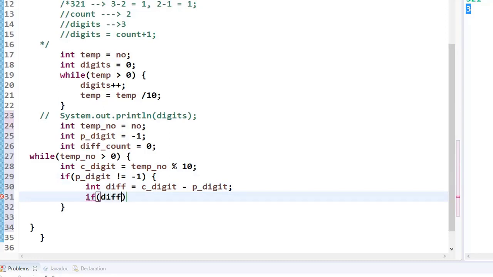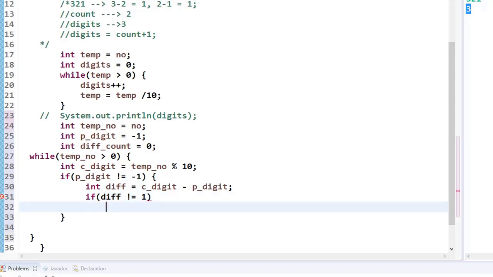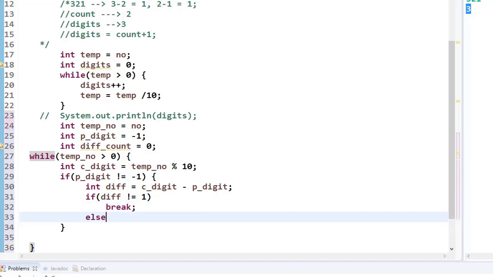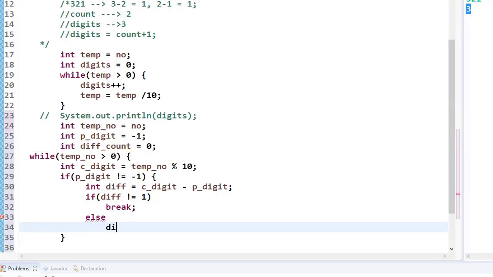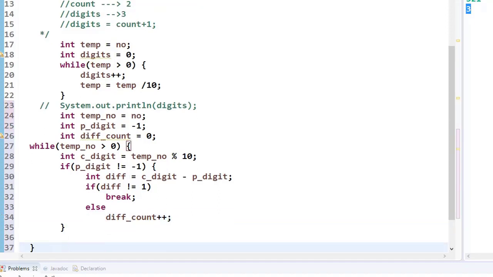So what I do is, if this difference is not equal to 1, then I don't need to continue. I can simply say break, and then the value is going to be something else. So I can say that it is not a stepping number. Else, I will increment this diff underscore count, the difference count variable, every time. So now the logic is going to be simple.